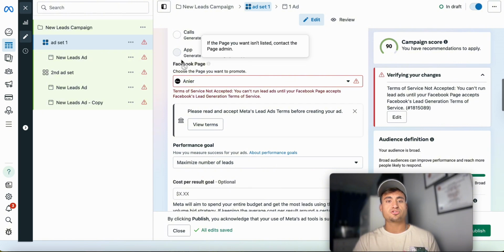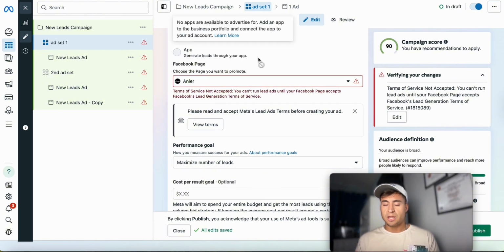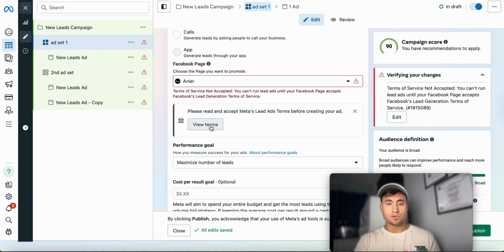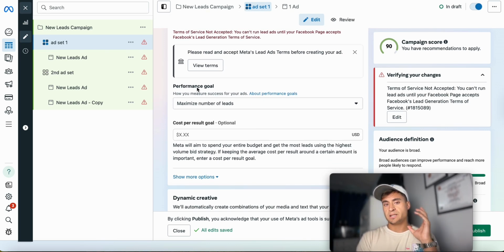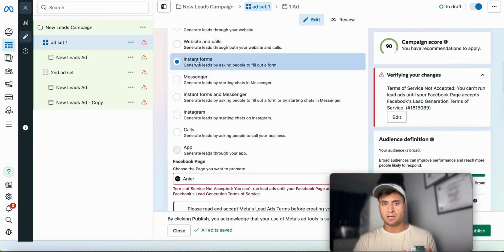And then here you get to choose which Facebook page that you want to use. Note that in order to choose a Facebook page, this page has to be part of your business portfolio, or if you're running a page for a different person, then they must give you access to this page. You have to review and accept the terms. And then here you have the performance goal, right? I always go with maximize number of leads if you are running an instant form campaign over here, for example.